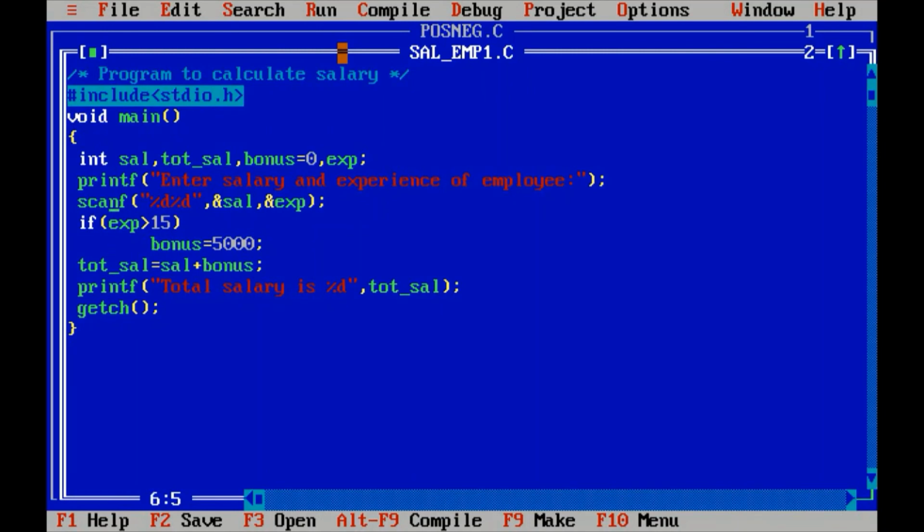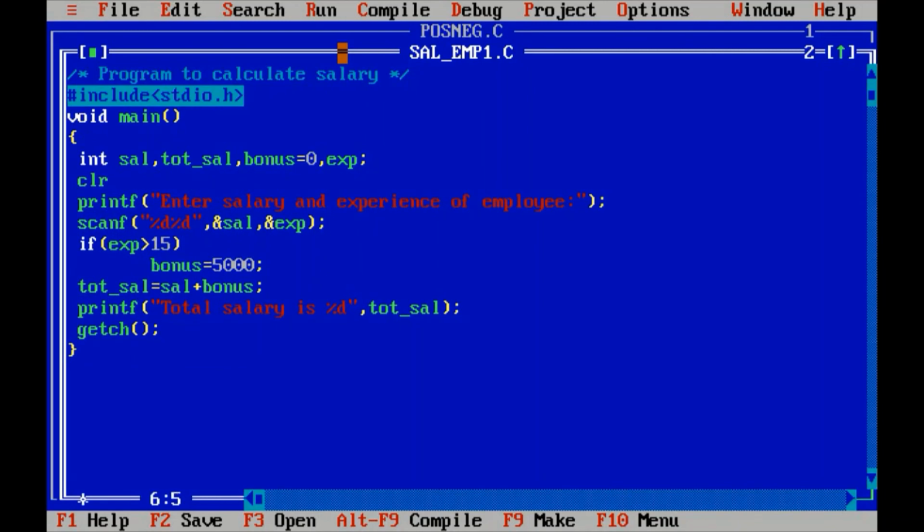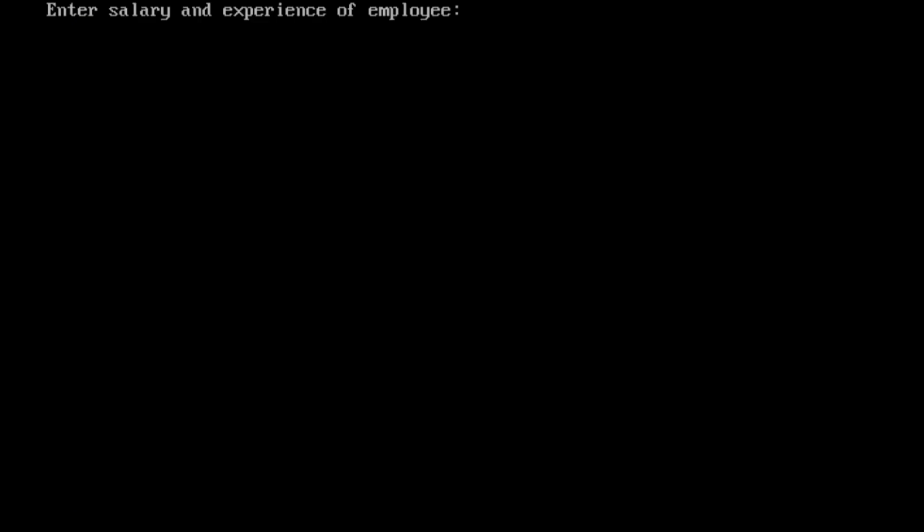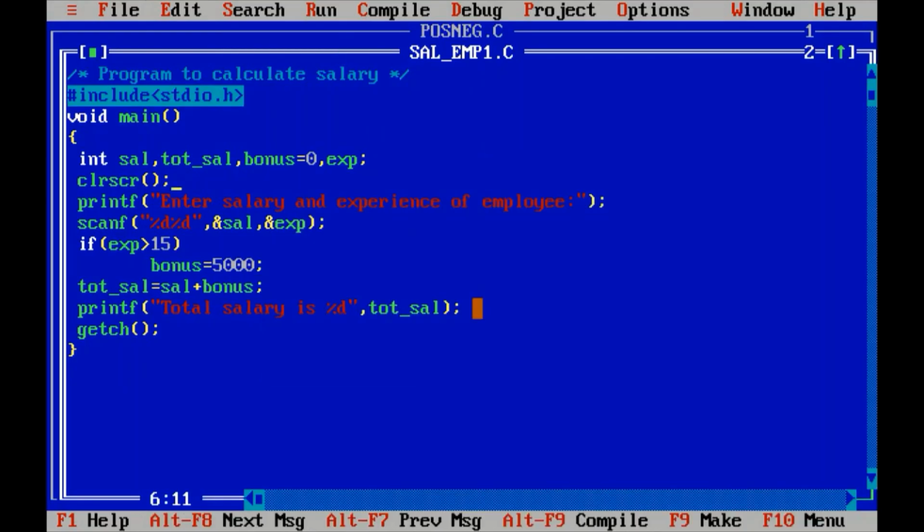Let me add the CLRSCR statement. So always CLRSCR should be included after the variable declaration. CLRSCR, execute. Now you can see it has cleared the screen. So the previous messages, or the previous information which is displayed on the screen, will be removed. Okay, so this is how simple if statement works.